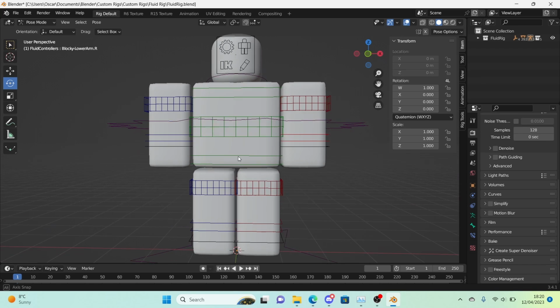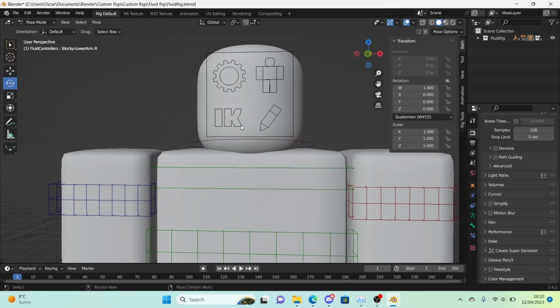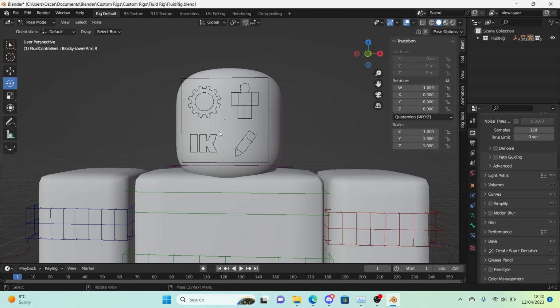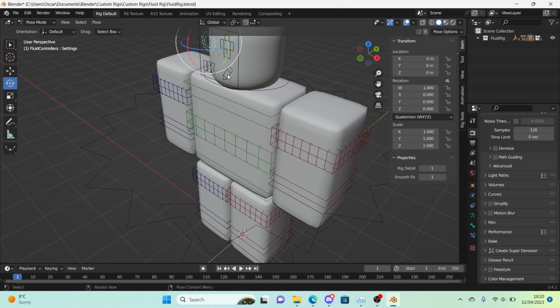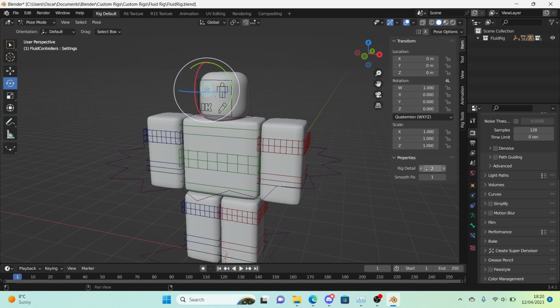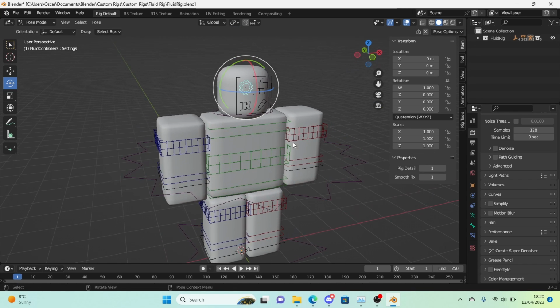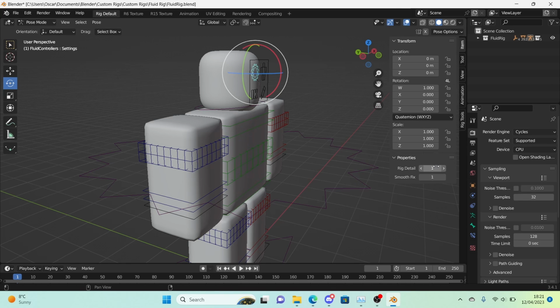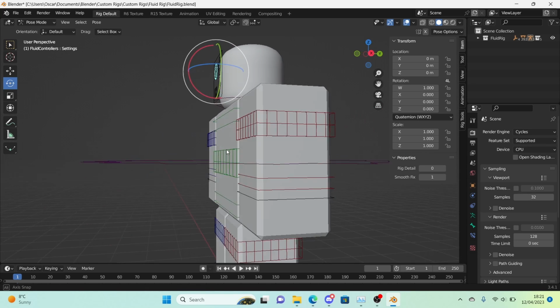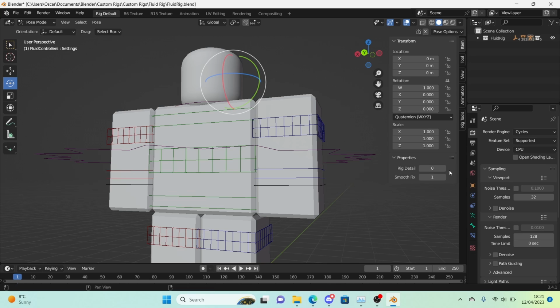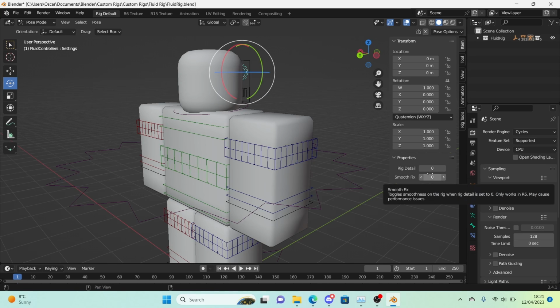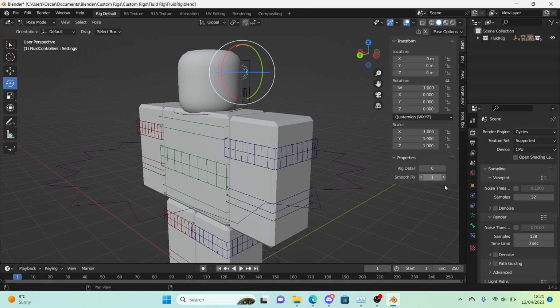And just going back right here to the back of the head, you will see there is this little panel right here with four different icons. This is the settings, which just controls everything really, which is the rig detail and the smooth fix. So let me explain what smooth fix is. If you turn the rig detail down to zero, you will see that it actually still appears smooth, but if you turn it off, then it's not. It may cause lag, I don't know, I'm on a good system. But you can always turn it off if you want.